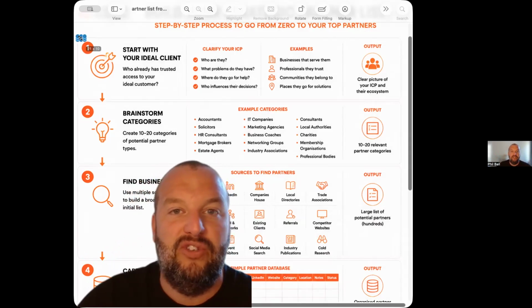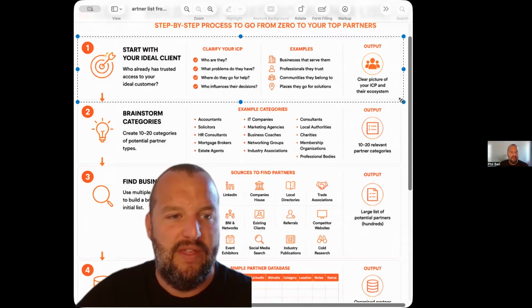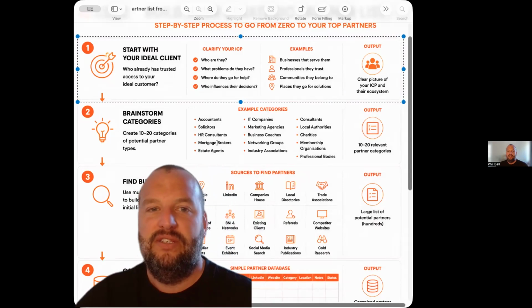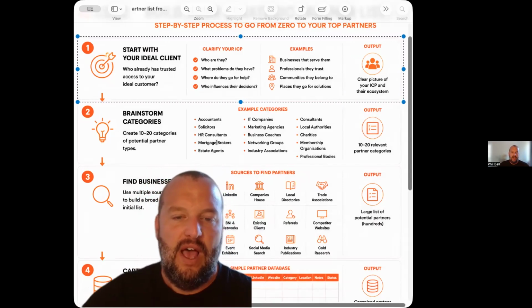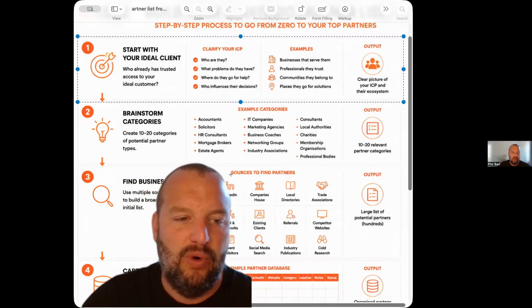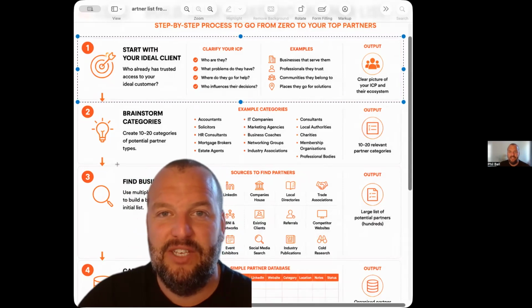Yeah, so 3 things, let's go through them again. So number 1, start with your ideal client. Who are the ideal people that you want to be working with? Number 2 is brainstorm some categories, some zones that these people are going to be in before they become a customer of yours. And then finally, we need to get a list of these people together.